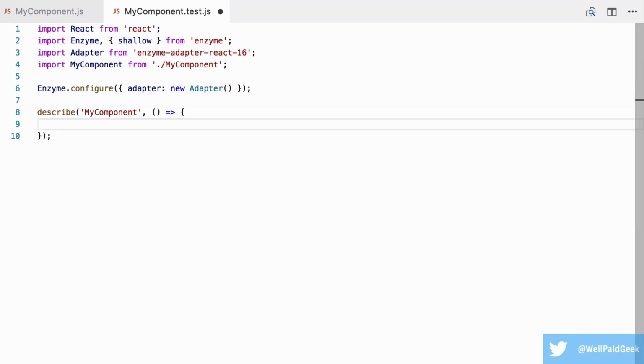So what is it we want to test? We have a component that by default shows the text div, then hides it when the button is clicked. So let's test for those things. Our first test will be that it should show the text.